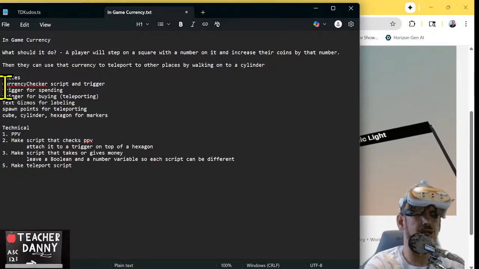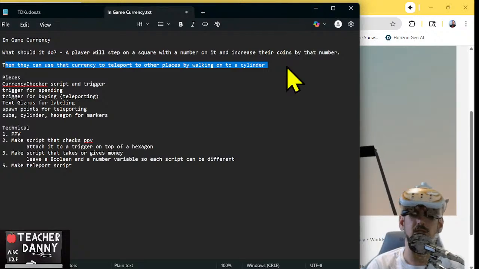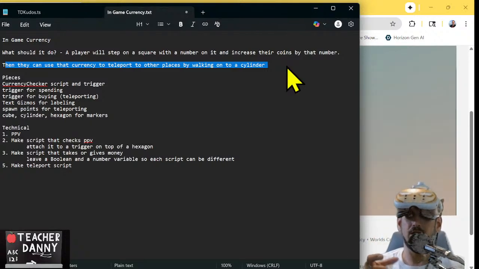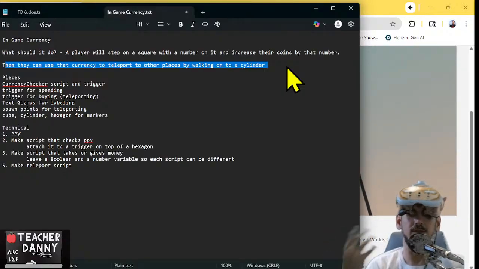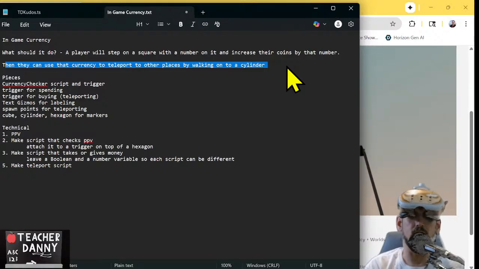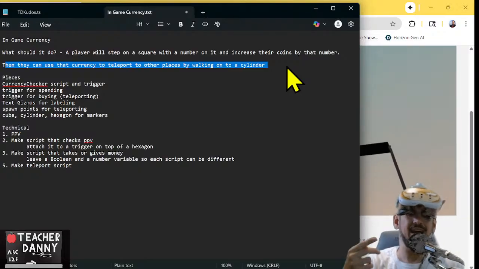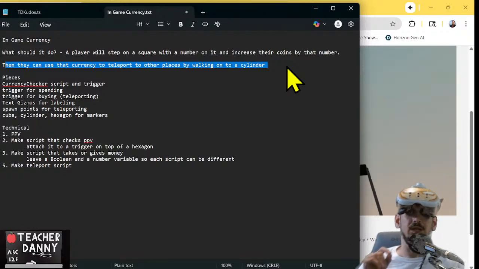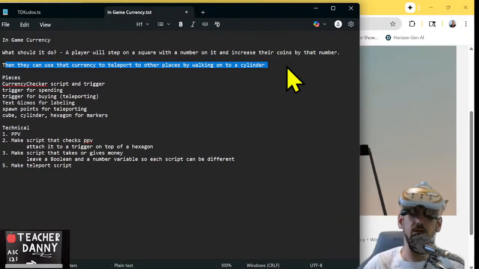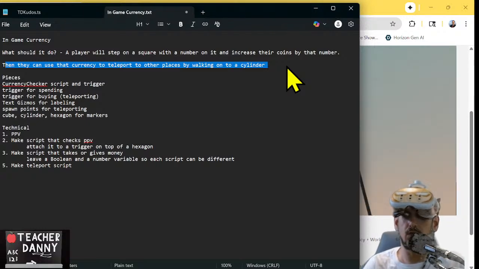Now then, what are they going to do? They're going to use that currency to teleport to other places. So I have squares for the triggers that are going to give you money, and then I'm going to have circles for the ones that will teleport you somewhere and lower your money. I was thinking of just setting it up so it takes your money, and then you all can figure out how to script what you want it to do. But I decided to add an action in there. I don't think this is going to take too long.